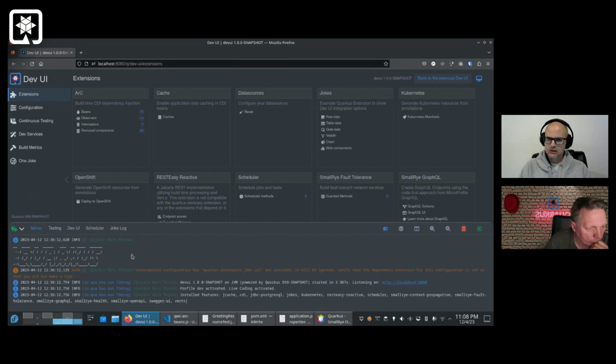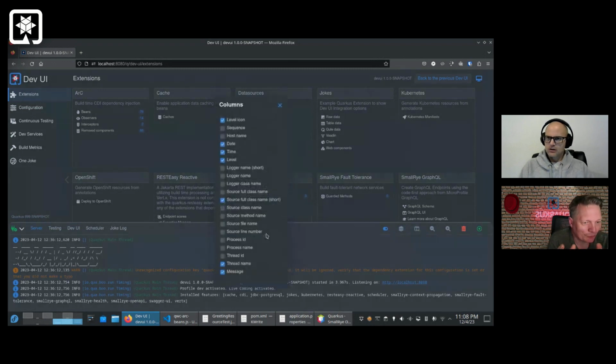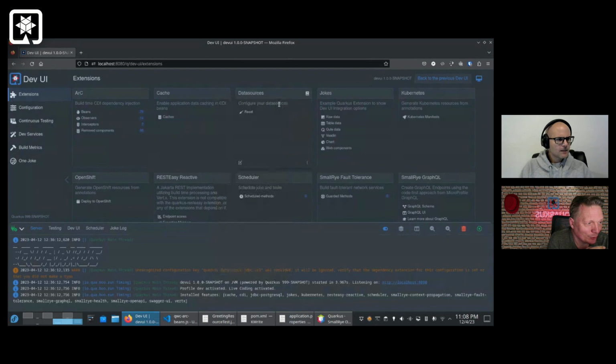I'll get to testing a bit later. All the other functionality is still there, like you can change the log levels. Can you show the light theme, because the dark theme is actually a bit hard to see? Yes, I can.